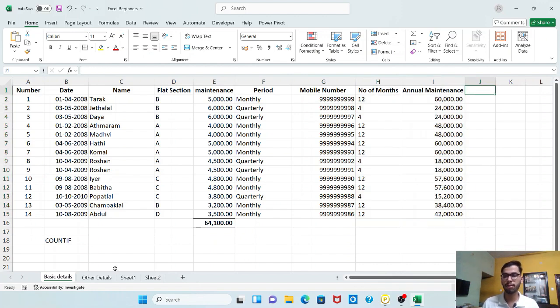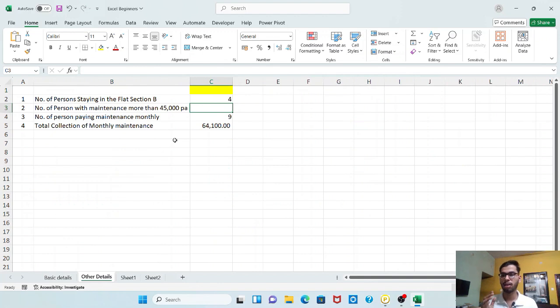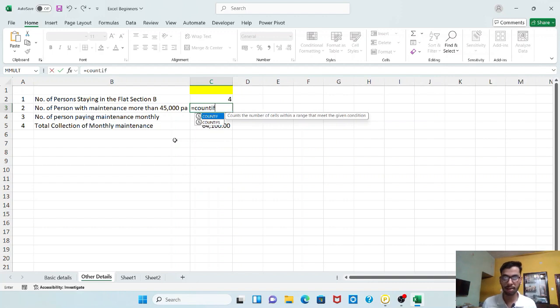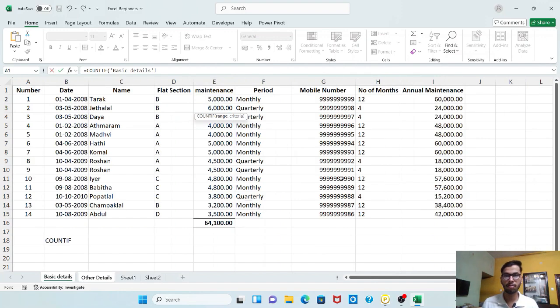Here what I need to do is come over here, and now I have to answer this question, that is, what is the number of persons paying maintenance of more than 45,000 per annum. Now I can use the COUNTIF function. I type COUNTIF and press tab and the formula gets activated. Now it's asking for the range. Range is nothing but the values where my data is present.